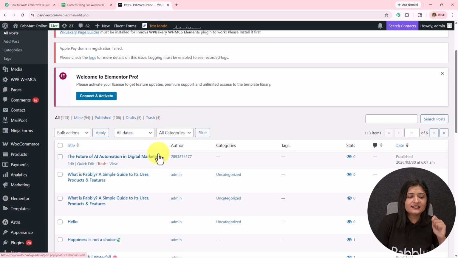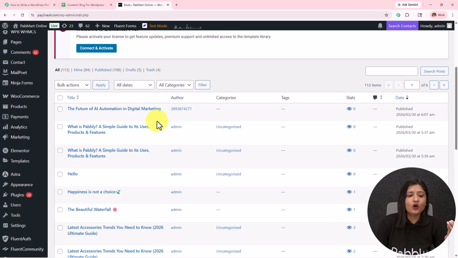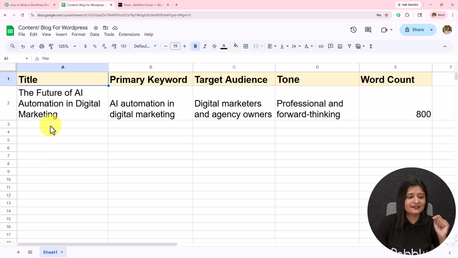To test this once, I am going to write some title, keywords, and target audience here in front of you, and as I enter these details, you will see a blog will be automatically created over here. I am going to do this in front of you to test this once.